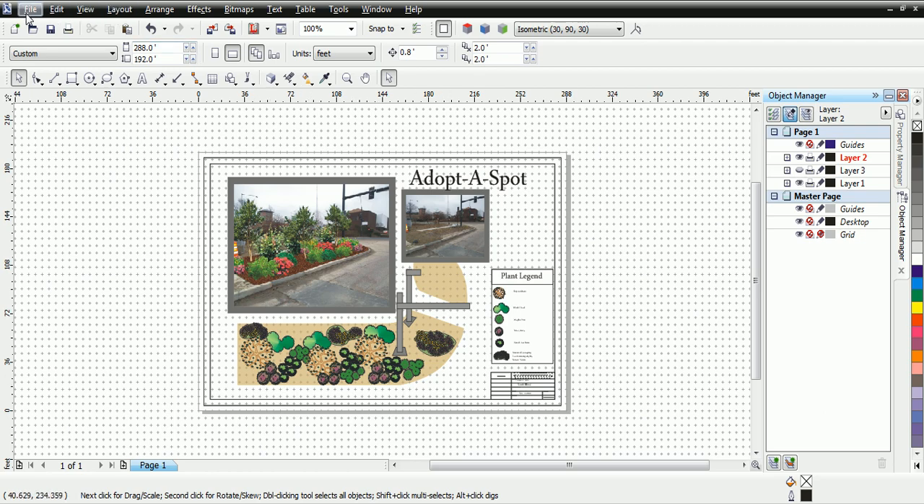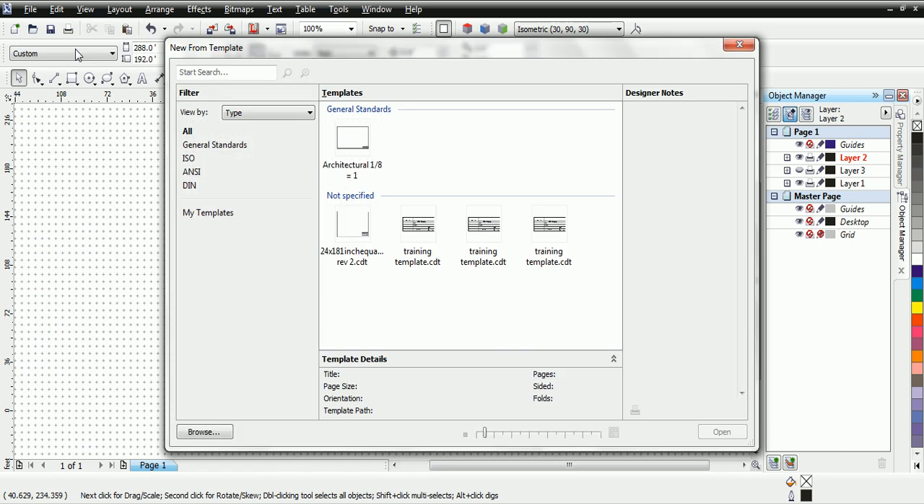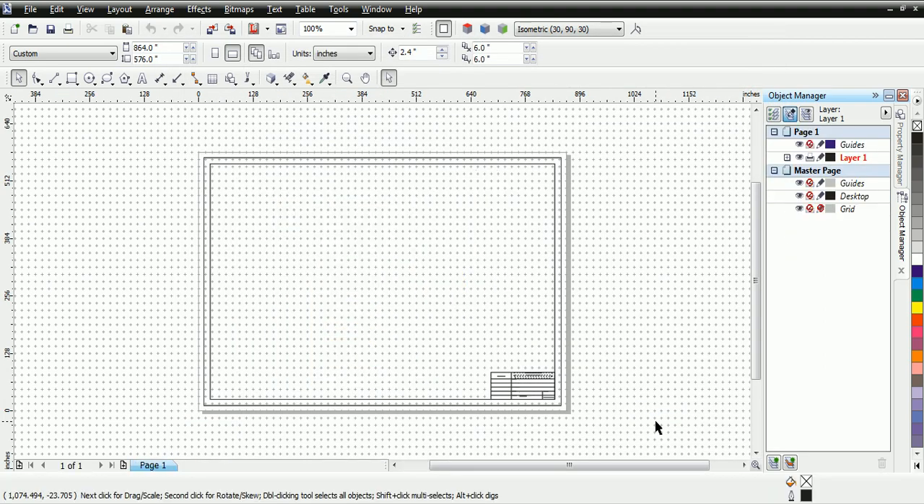You'll first want to open up a new template, and we are working with Corel Designer. We'll select New from Template, and you'll choose the scale that's appropriate for your project site. For this design, I'll choose a 1/2 inch scale. We are working with a 24 by 36 sheet size. The page has opened. We have our page borders. We also have our title block.